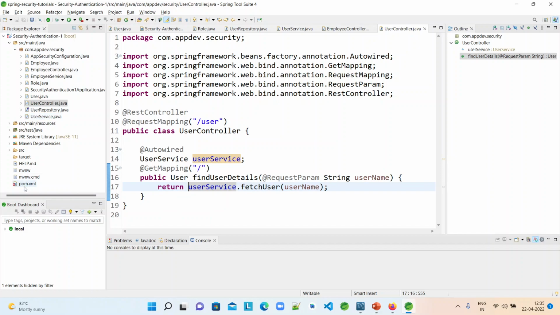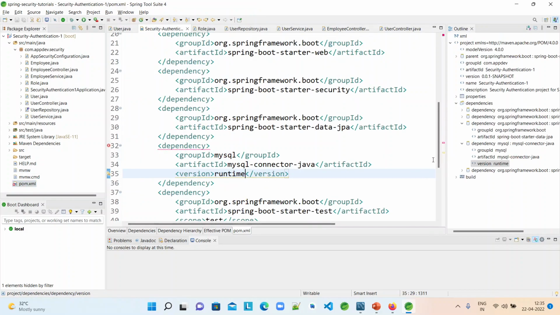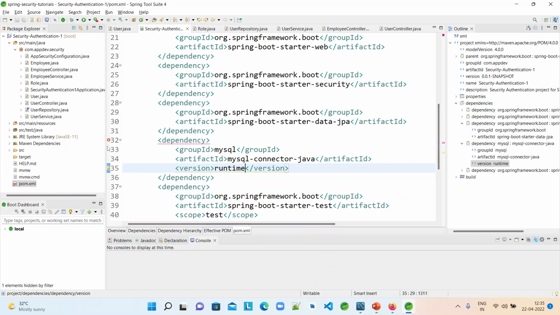What I have to do is go to pom.xml. Here it is showing some error: missing artifact mysql:mysql-connector-java:jar at runtime. Okay, what happened to my pom.xml? Scope, I have to mention, not the version, right?